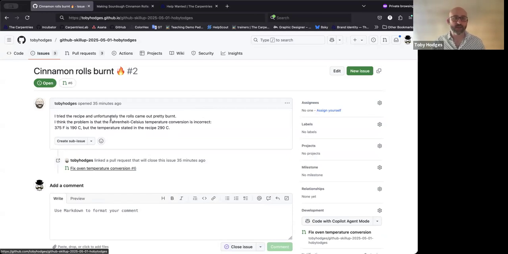They say, I tried the recipe and unfortunately the rolls came out pretty burned. I think the problem is that the Fahrenheit to Celsius temperature conversion is incorrect. 375 Fahrenheit is 190 Celsius, but the temperature stated in the recipe is 290 C. That's a pretty big difference, and it's no surprise perhaps that the cinnamon rolls came out pretty burned. Though I am impressed that this person's oven could get up to 290 C, because mine certainly can't.